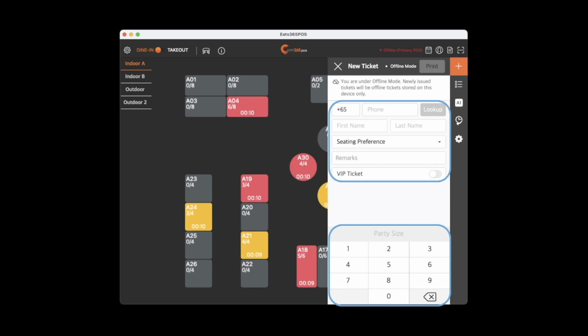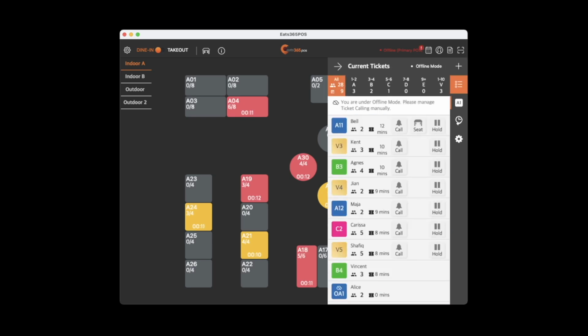And please take note that printing will only work if the printer is connected locally via LAN cable, but not through a wireless connection via Wi-Fi. And once the queue ticket is issued, you will now see it under the Current Tickets tab, with the ticket number starting with an O and displaying the offline mode icon.